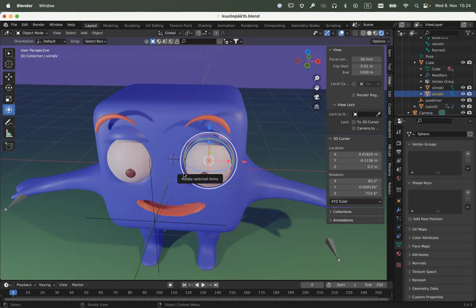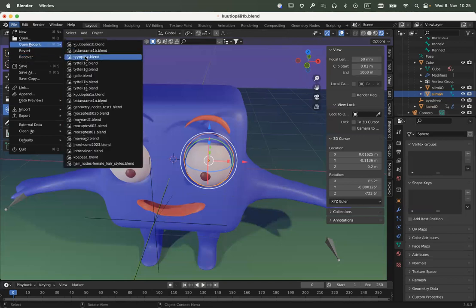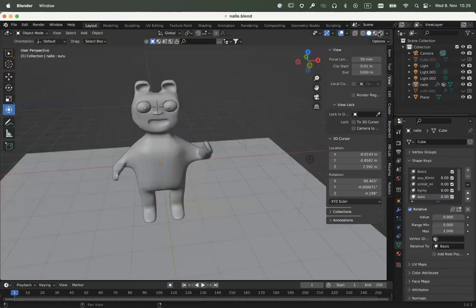And as for rigging, I think I'll show you in the next character how to rig the eyes, and then we can go to the actual creation of the shape keys. Oh, I also wanted to show the teddy bear.